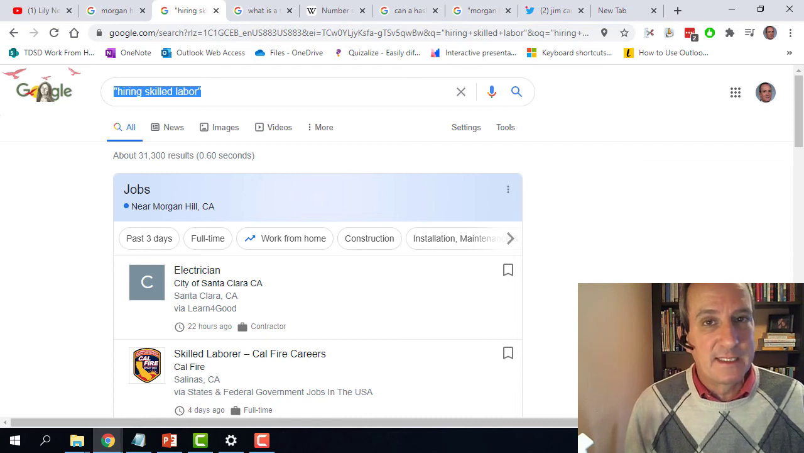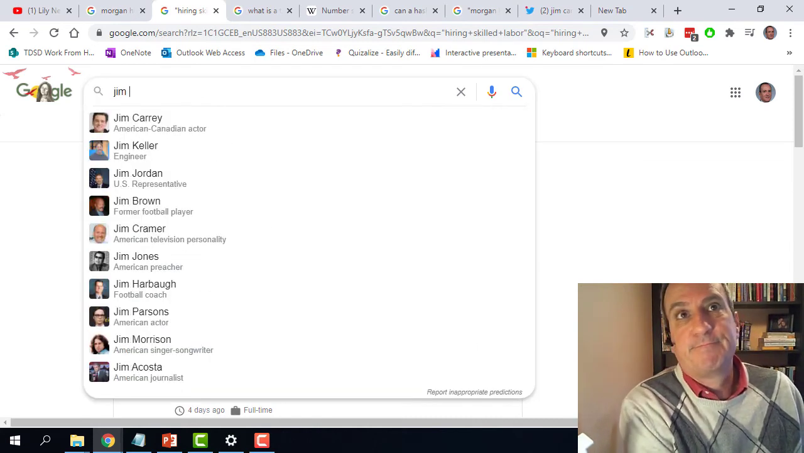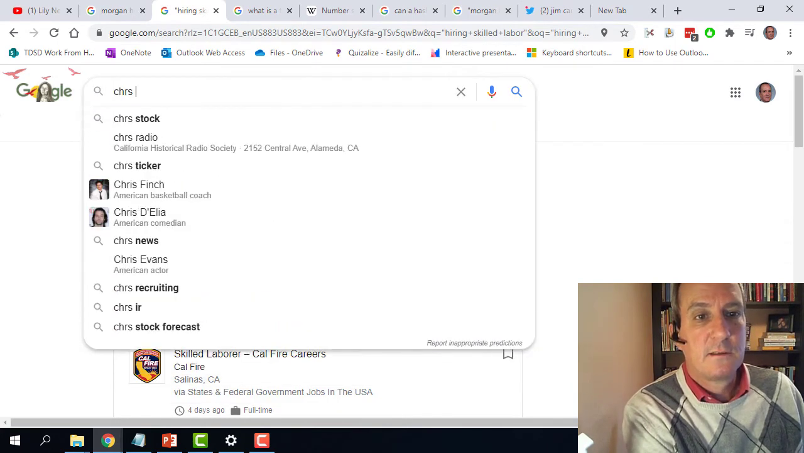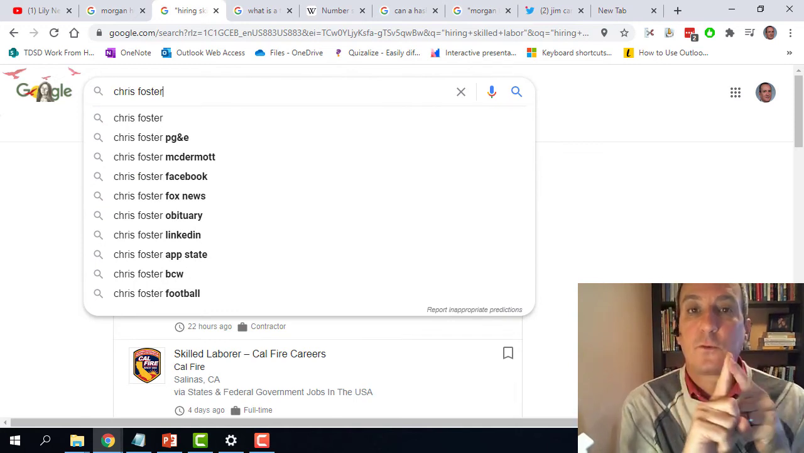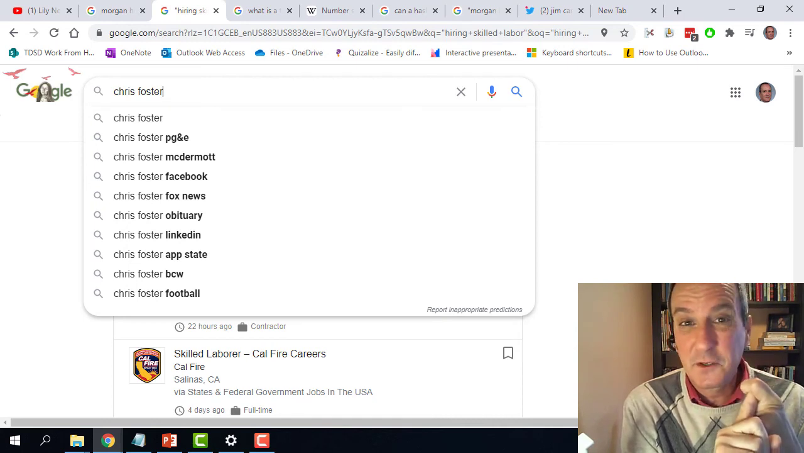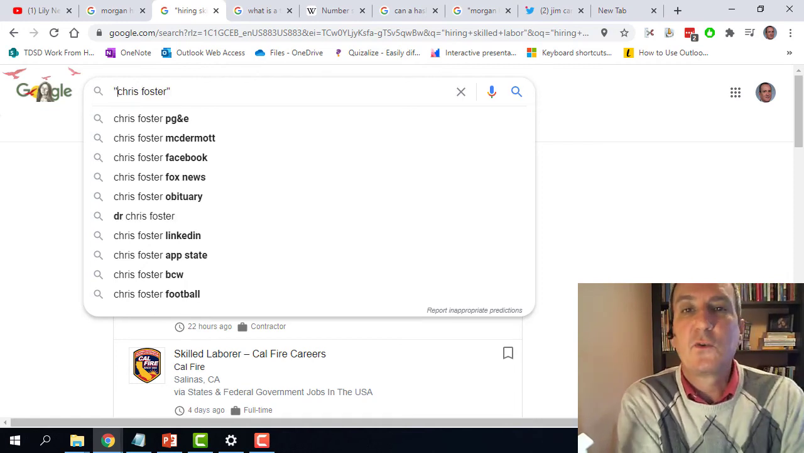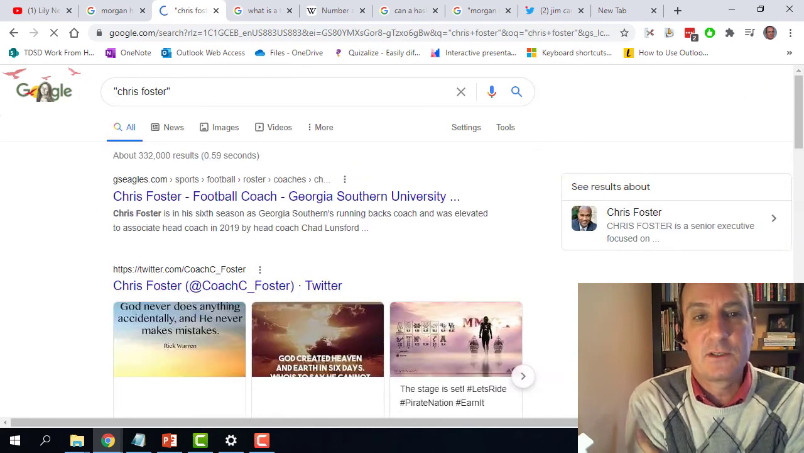Why does this make any difference? Because when it comes to people's names, it makes a lot of difference. If I was looking for Chris Foster, Chris Foster, right? What this is going to do is it's going to look for the word Chris, and it's going to look for the word Foster. Maybe I don't want to see all the Fosters, or maybe I don't want to see all the Chris's. Maybe I only want to look for one Chris Foster. So if I put a tag of Chris Foster with quotes on it, then I can guarantee I'd be able to search for Chris Foster.